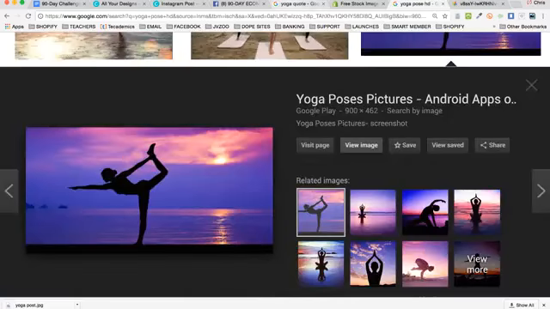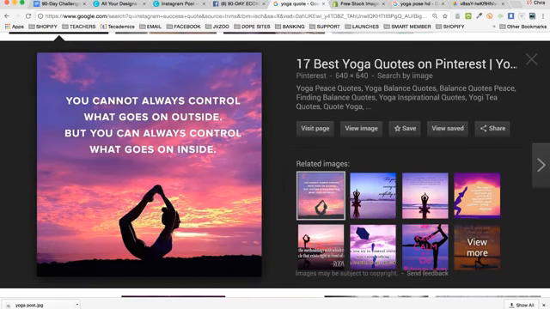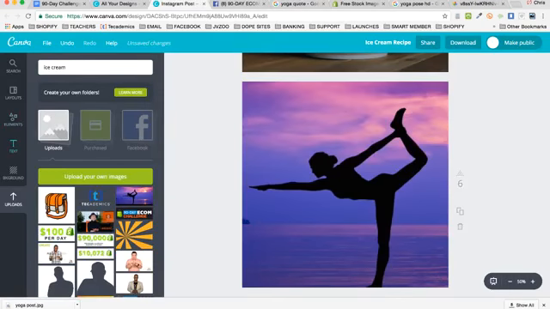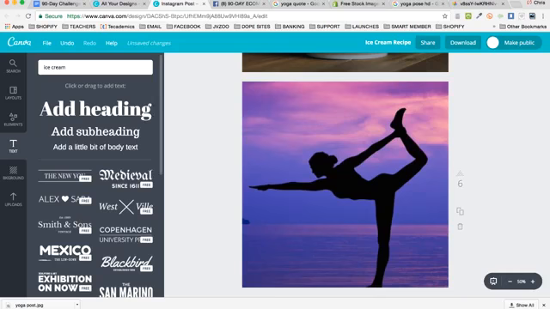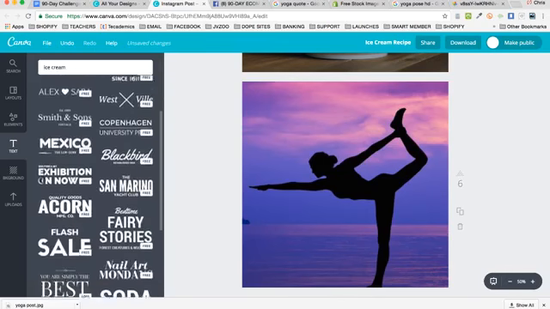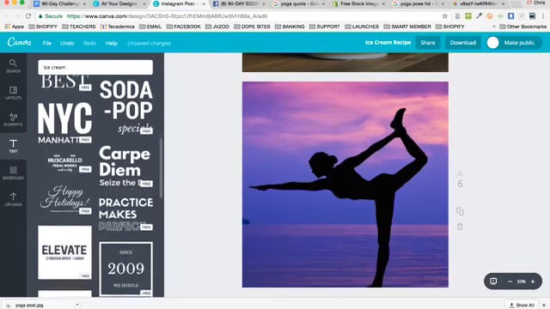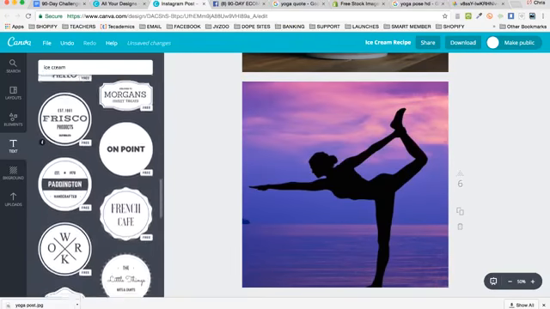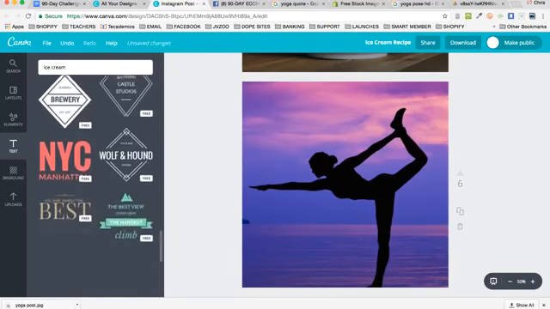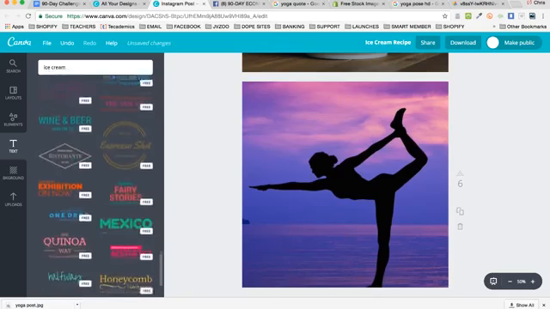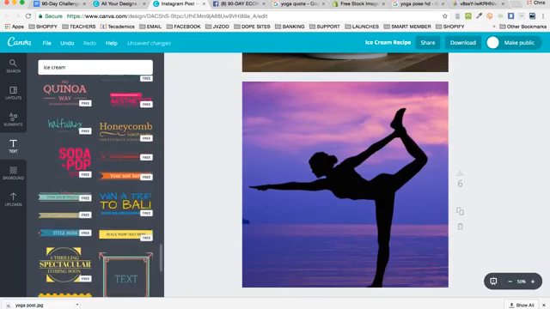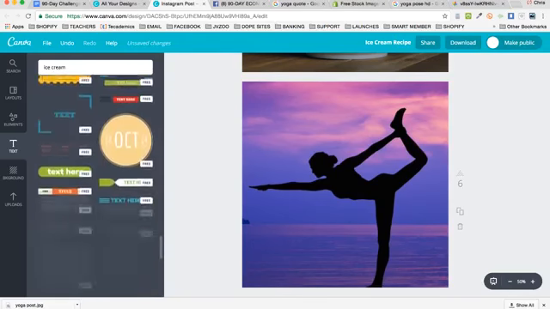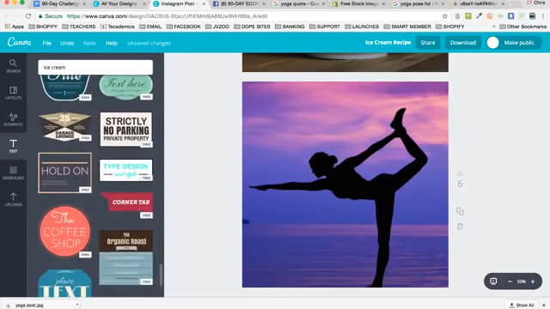Now let's go back and look at that yoga quote. You cannot always control what goes on outside, but you can always control what goes on inside. Let's go over here to text and look at these free little established things. You can see if there's some type of text that you might want. Look at all these different things they have for free. You can do tons of different styles, text that has colors, black and white. I'm just showing you there's lots and lots of different stuff you could do, so you can really get creative if you want.